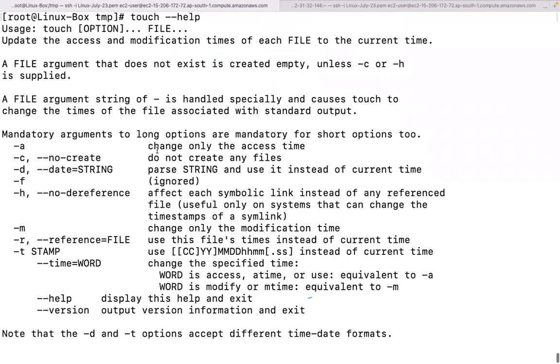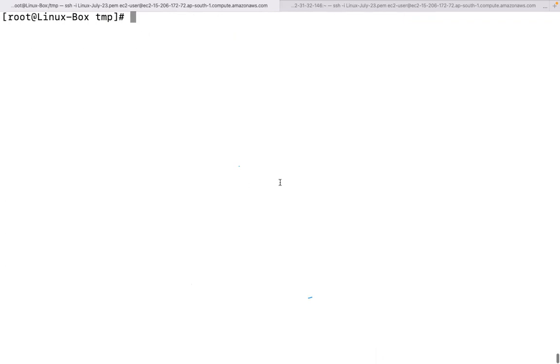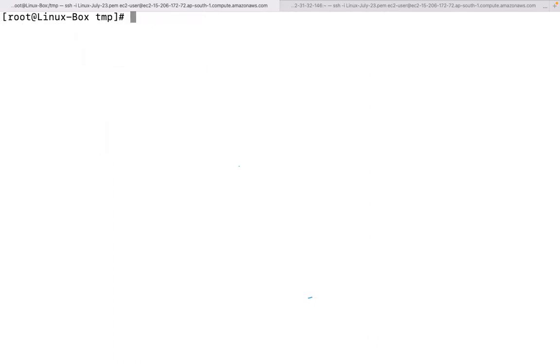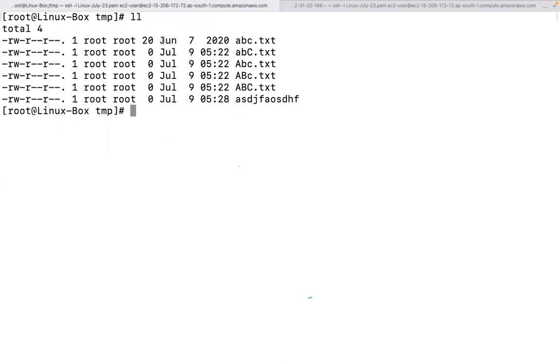Okay. So you can see here: change the access time only. Now, what does it mean? What is the access time? There is a command for it, stat. Now, what is it? So guys, there are different times. Let me run the command once again here. What is the timestamp on this? 7th June 2020.